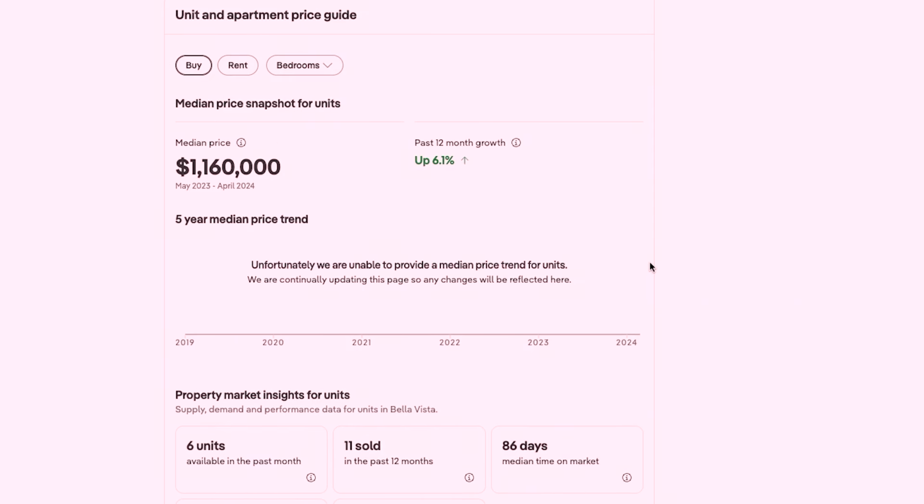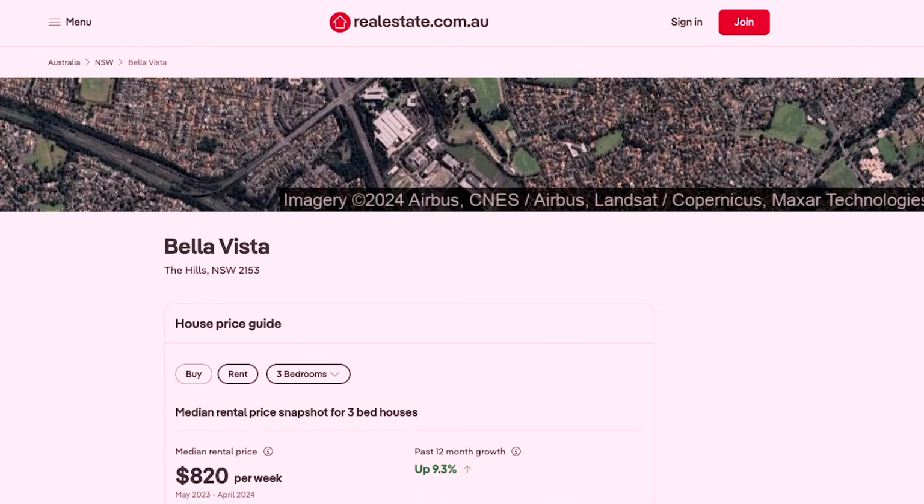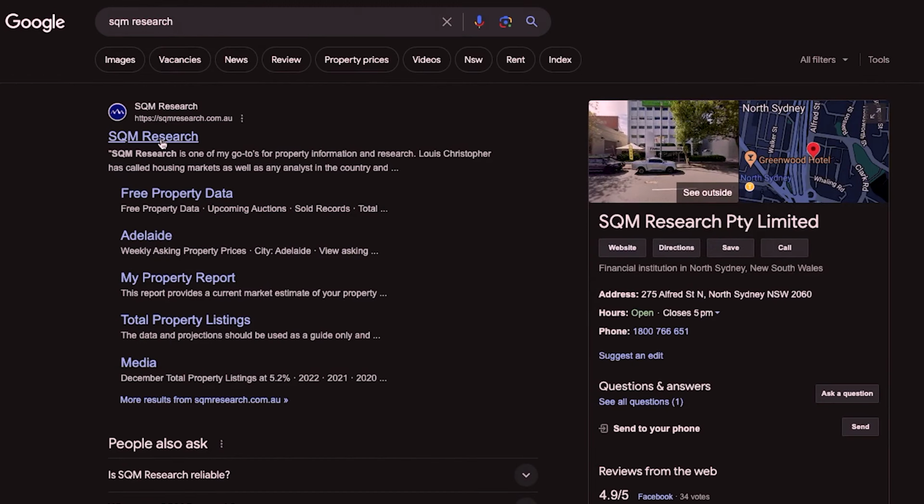And if we move on to the unit market, they also have the sales market data and rental market data. And again, you can filter by number of bedrooms. The thing with the realestate.com suburb profile is that they are only available on a suburb level. What if you want to check on a higher level? Where you can go is SQM research. And I will show you here, starting with Google. We just search SQM research, which is the first suggestion, and the first result is it.